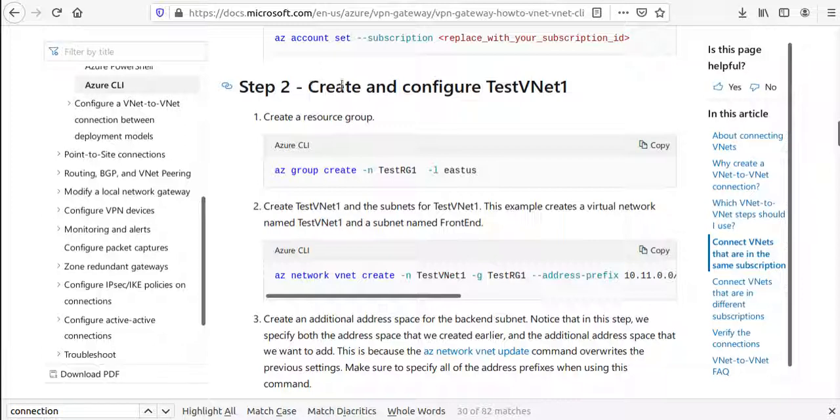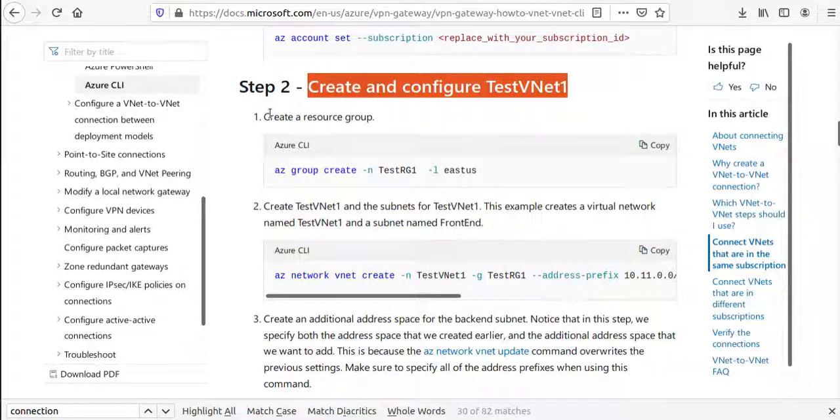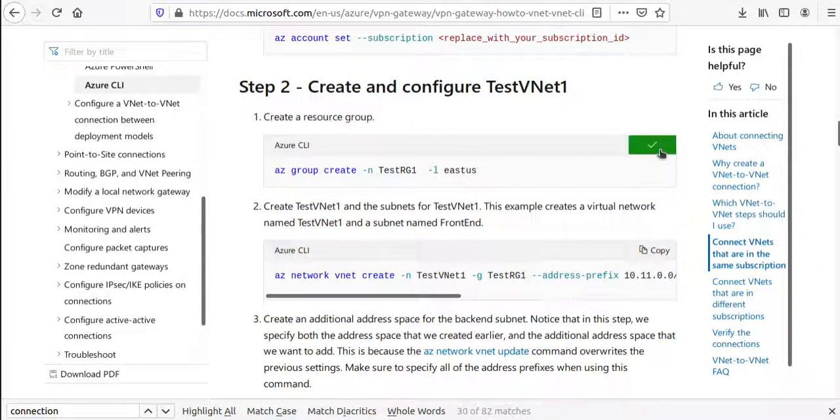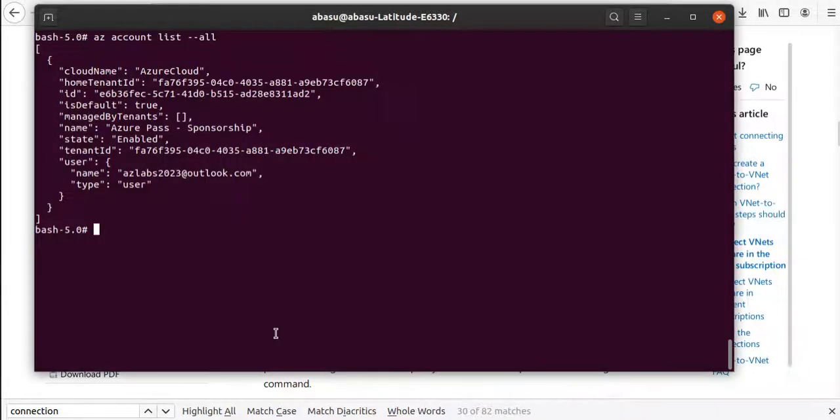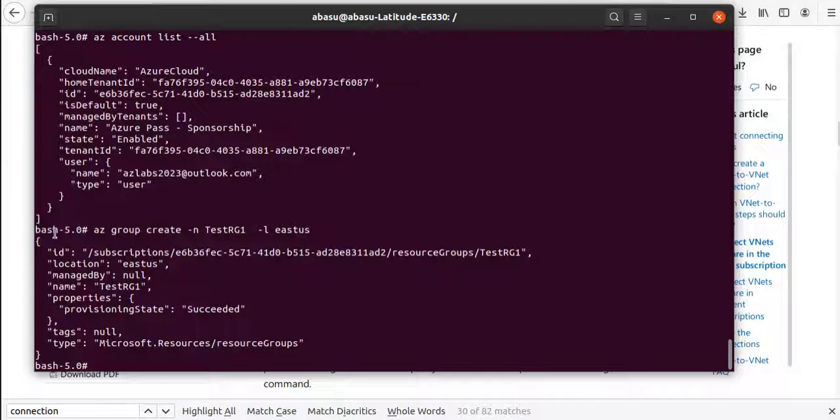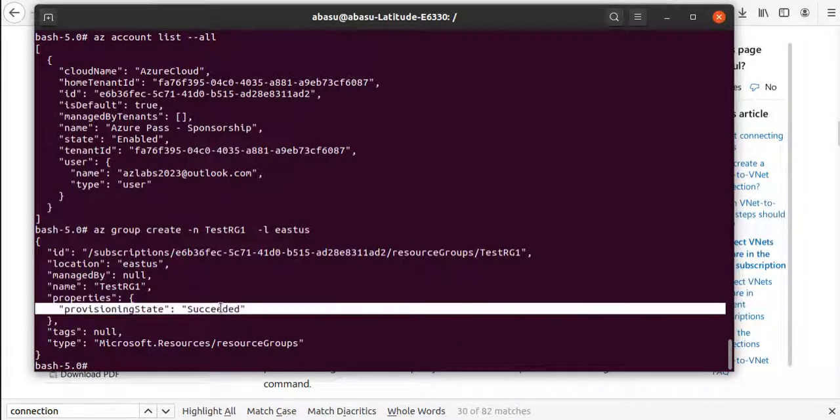Now create and configure VNet 1. This is the first thing that you need to do. It's a very simple command: az group create, and then name is this resource group test rg1, and then l is for location, East US. So copy this command, come back over here, paste this, and then run it. It should take maybe 5 seconds, and you got this. Always look at this provisioning state and make sure that it is successful.